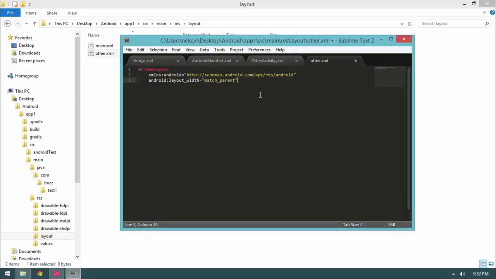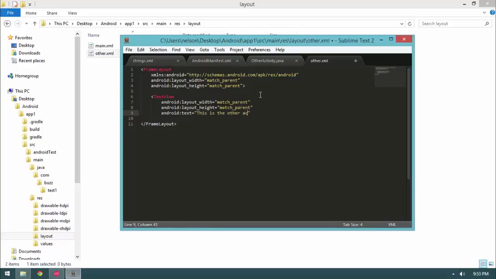I'm pretty sure I spelled that the first time correctly. I don't know why I went back and wrote it again. layout_height equals match_parent. Then that's about all we need there, and I'm going to close out that tag. Then I'm going to open up a TextView, and I'm going to have android:layout_width equals match_parent, and android:layout_height equals match_parent, and android:text equals "This is the other activity", and then I'm going to say android:layout_gravity equals center.